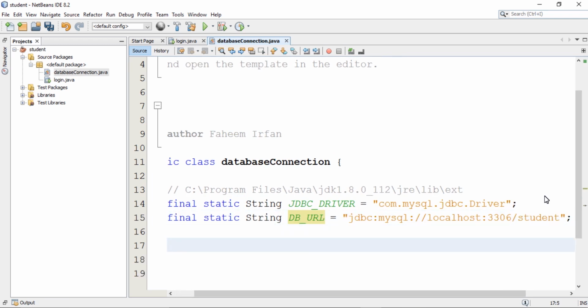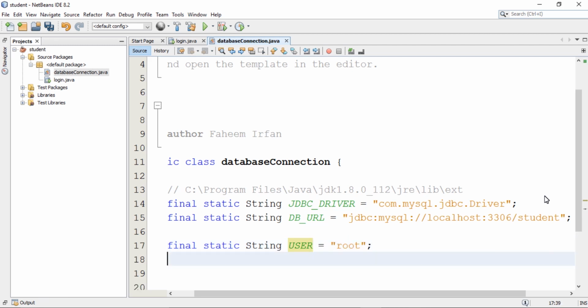semicolon. Create another variable, final static string. Good. Let's suppose user, root, and final static string pass. If you have a password and username, then give them here. Otherwise, skip the password, and username is root.